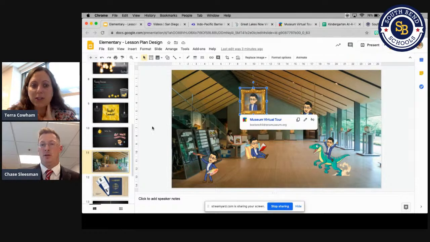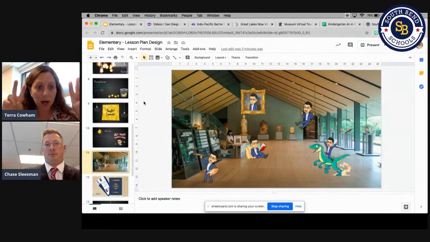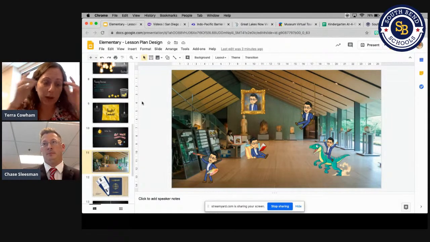And then we do have some questions about Google Meets. And I just want to jump in there, if you don't mind, Chase, I'll just jump in real quick. Some people are asking about ways that you can guarantee that your Google Meet will not start, or the kids can't get in there without you.